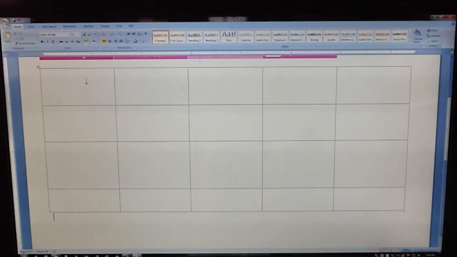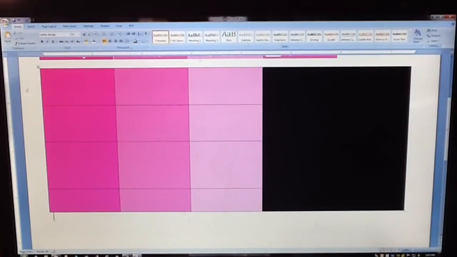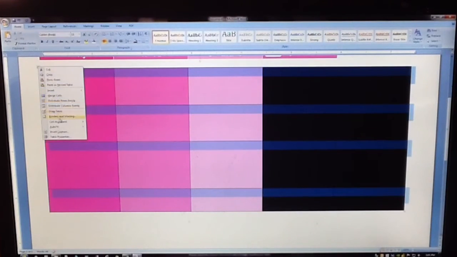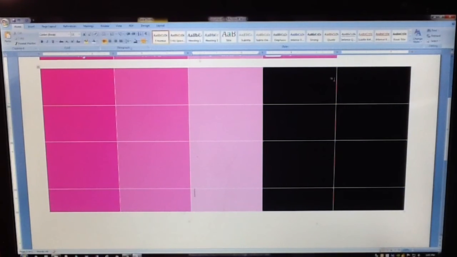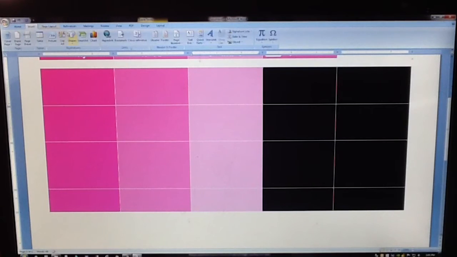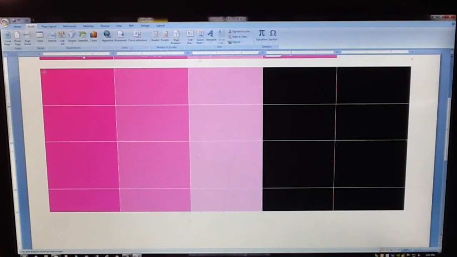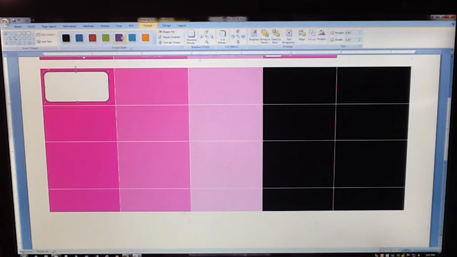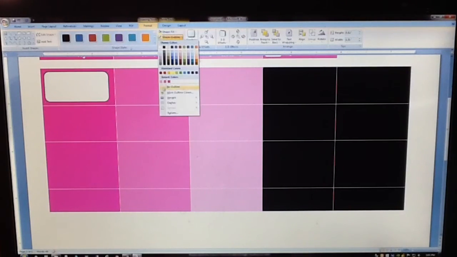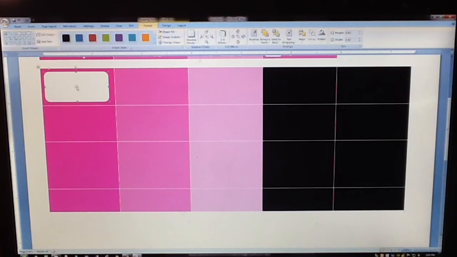Then I'm going to go through and color them all. I'm going to change the borders to white like I did last time, just so it's easier to see on these black ones. Then I'm going to go to insert and do a shape. And I'm going to do the rounded corners box like I did before. And then do the shape outline as no outline.